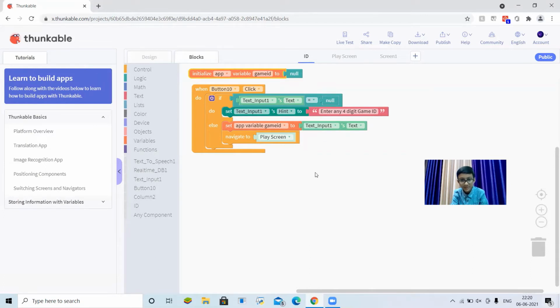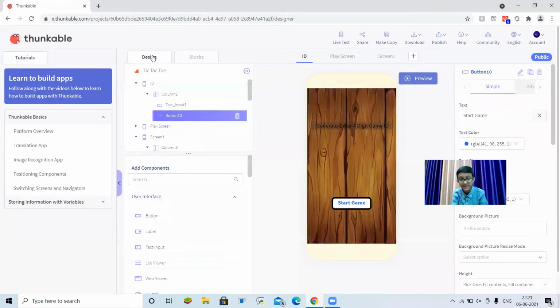What is text input 1? Text input 1 consists of the code. And then we'll navigate to the play screen. So now let's see what the play screen is. I have named it play screen, so here it is coming, that play screen.